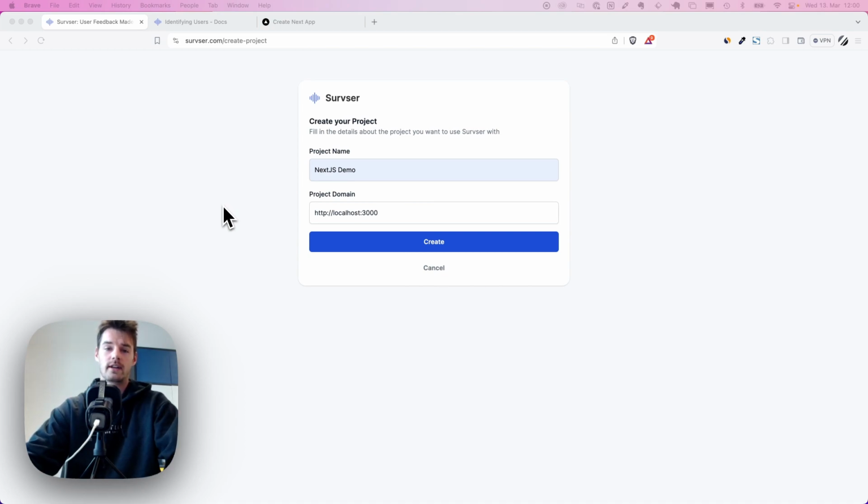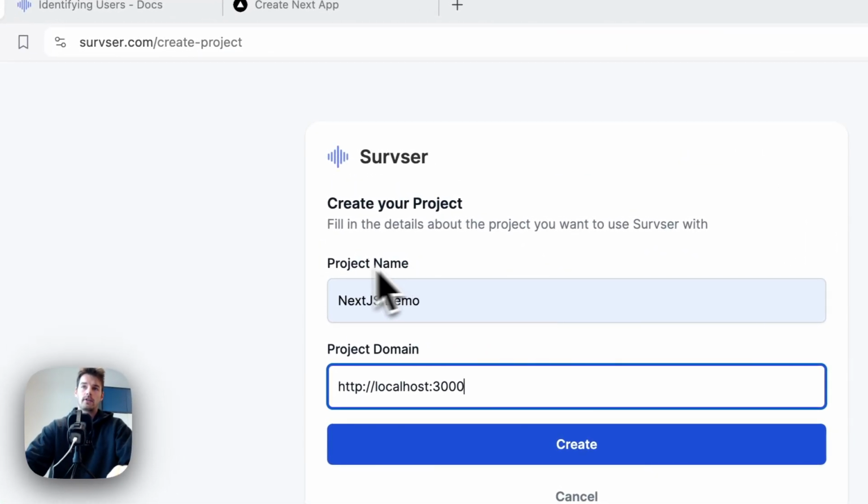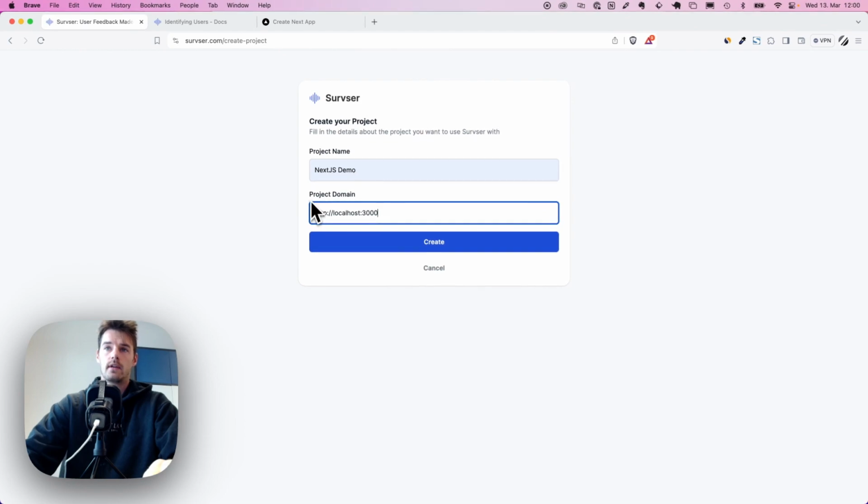First you need to create an account on Survser and go through this project creation flow. So you need to fill in your details about the project name and the project domain. The project domain is really important. You want to make sure that you put your actual project domain, not a localhost or anything else, because this is used to whitelist your domain to send API requests to Survser. So if this is wrong, it's not going to work.